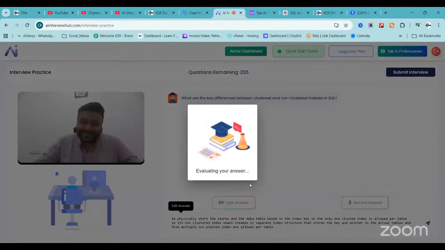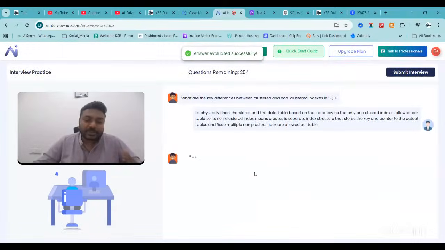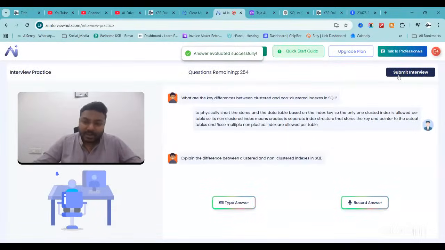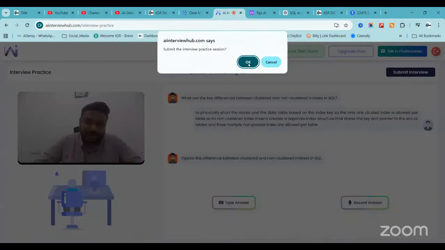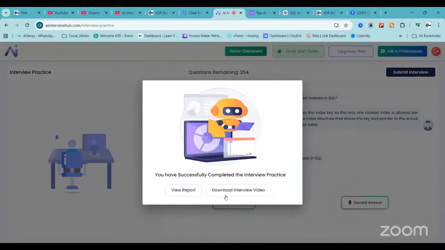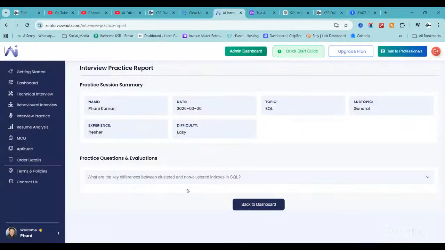Click on submit. It will evaluate the answer and shoot the second question. You can see the difference between the submit button and the thumb button. It evaluates also, and you can download your video, so you need not depend on any manual manpower. You can check it for 10 or 20 interviews, and check how you are answering in each interview. It will help boost your confidence, so check the view report, guys.